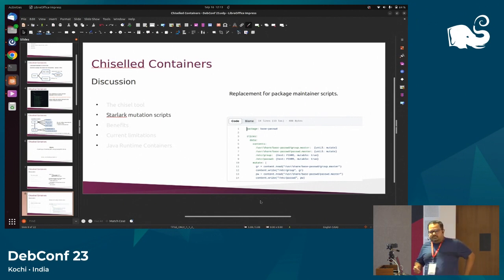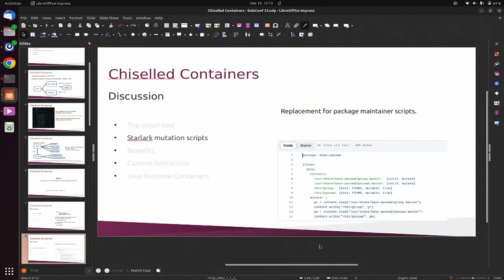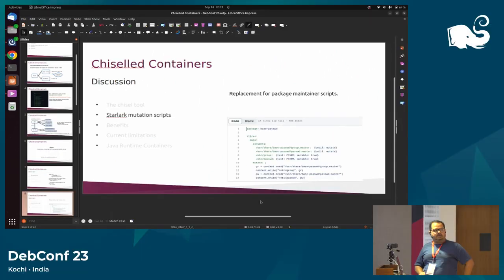Debian packages have maintainer scripts. There is no support for maintainer scripts when it comes to slices and chisel images, but there is a replacement in the form of Starlark mutation scripts. You can see there is a base password package slices definition, and at the bottom you can see a section called mutate. You can write mutation scripts using Starlark. Again, this is altogether a different topic, so I'm not going to dive into that.